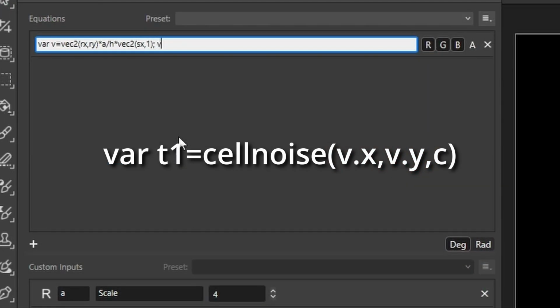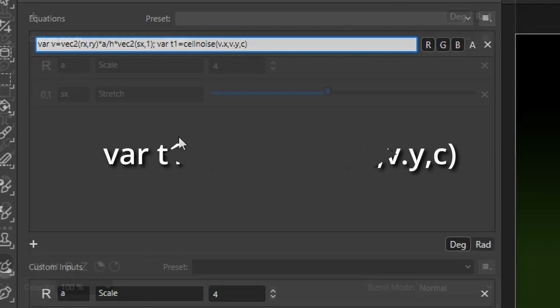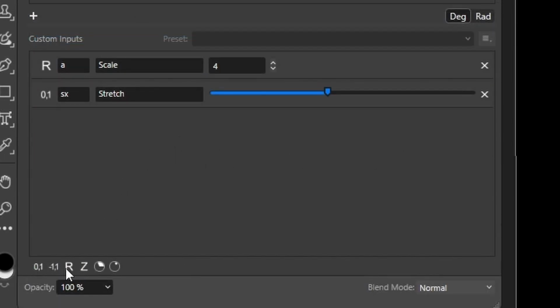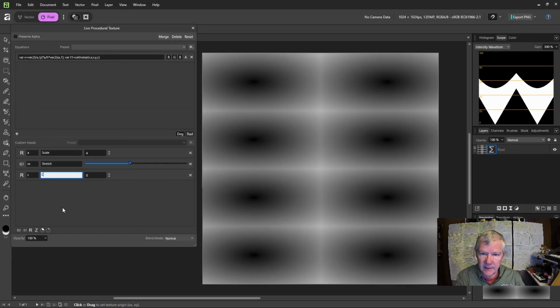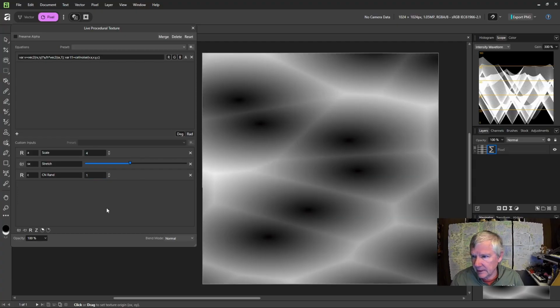Then I'm going to do my Cellnoise. So this is a variable t1 because I'm going to be blending this with the Perlin noise later. But for now I'll set it up. Cellnoise and v.x, v.y, and c. I'll put in a parameter for the Cellnoise c, which will be a real number input. I'll just label it cn rand for the amount of randomness of the Cellnoise. I'll just leave that at 1 for now.